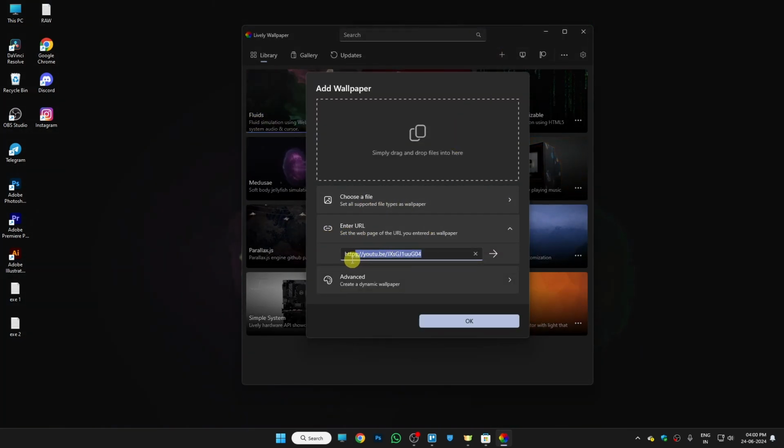You can paste any YouTube video link here, and from there you can easily use that video as a live wallpaper. But personally I would suggest you not use this function, because the quality of the live wallpaper will decrease or increase according to your internet speed. So personally I use this choose a file option. Here you need to just download the wallpaper, and once you download the file, just go and choose that file.